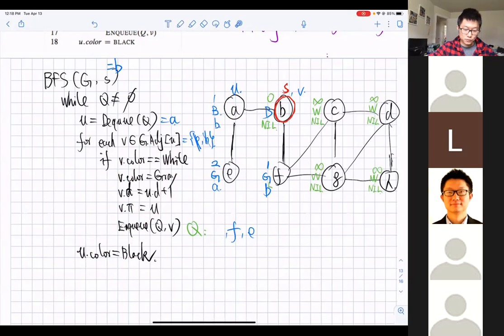So then we go back to the while loop. So the queue is not empty. Still, it's not empty. So we're going to dequeue. So which node are we going to dequeue? F. Yes. So what are the neighbors of F? This is U. What are the neighbors of F? B, C, and G. Yes, it has B, C, and G.